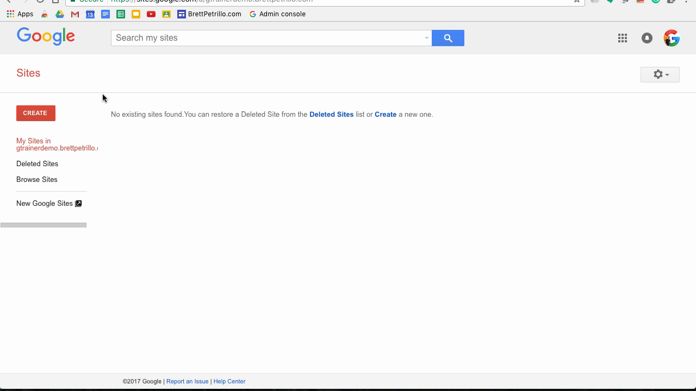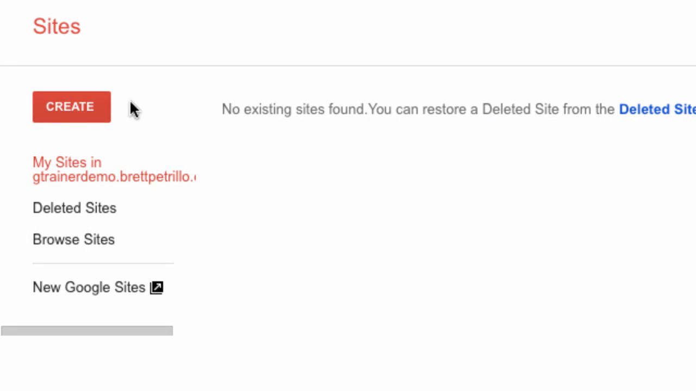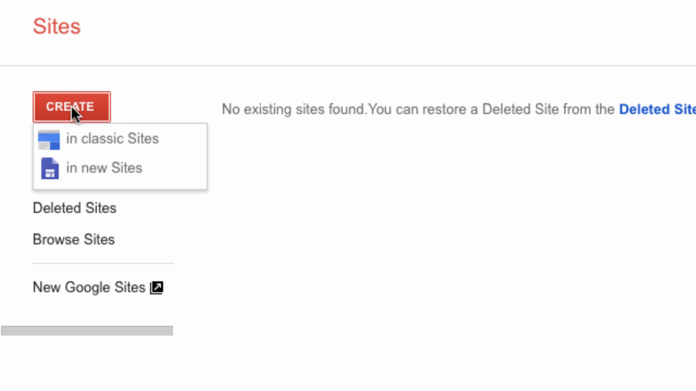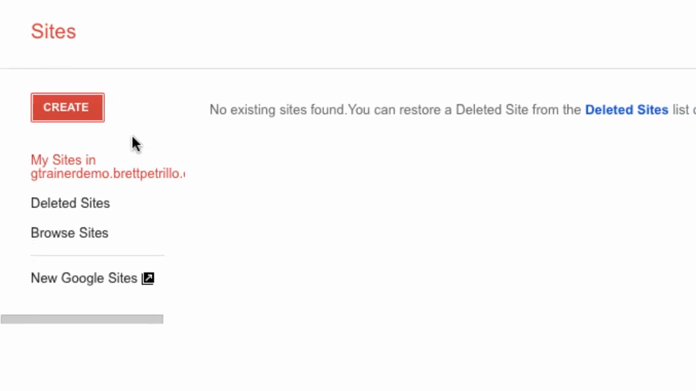sites.google.com, and when I want to create a new site, I just hit create. Now remember, you can't create a classic site through the drive. You have to go to sites.google.com. So when I hit create site, I can then get the choice of in new sites or in classic sites. And for this purpose, we want to go for classic sites.